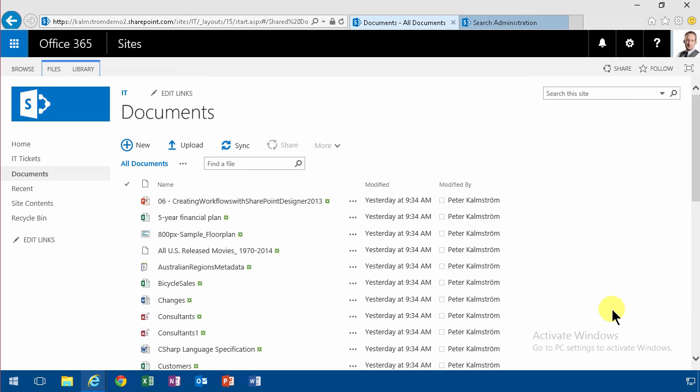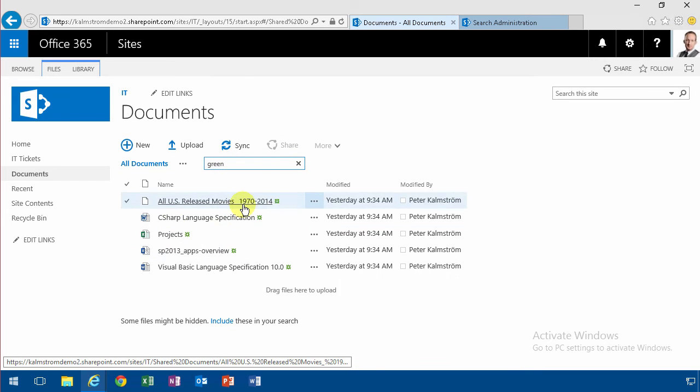In this demonstration, I'll continue talking about searching within a document library. Previously, I just typed in something in here, and for example, I searched for green, and then you find all the documents that contain the word green. However, as you see, I have the projects, which has some green projects in it. I also have the all US released movies, which is a text file.